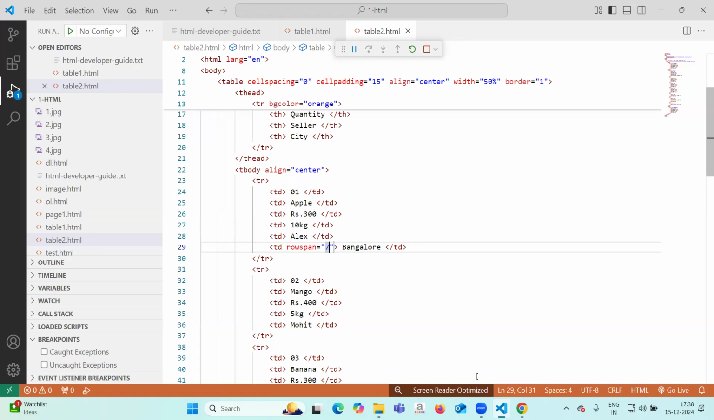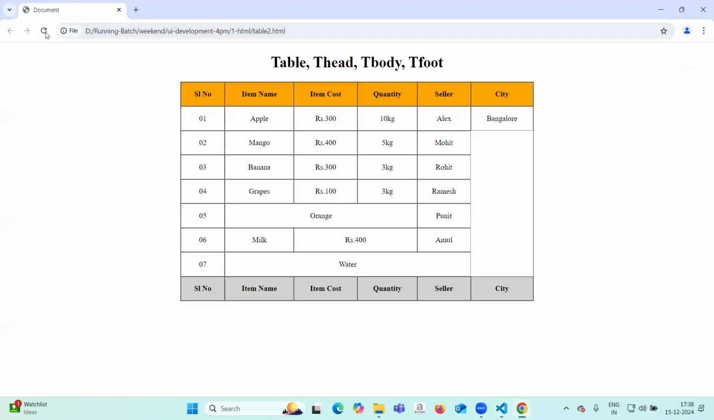So we have written it, check now. You will find rowspan 7, and your city will appear in the middle. It represents that all these sellers and products belong to one city.